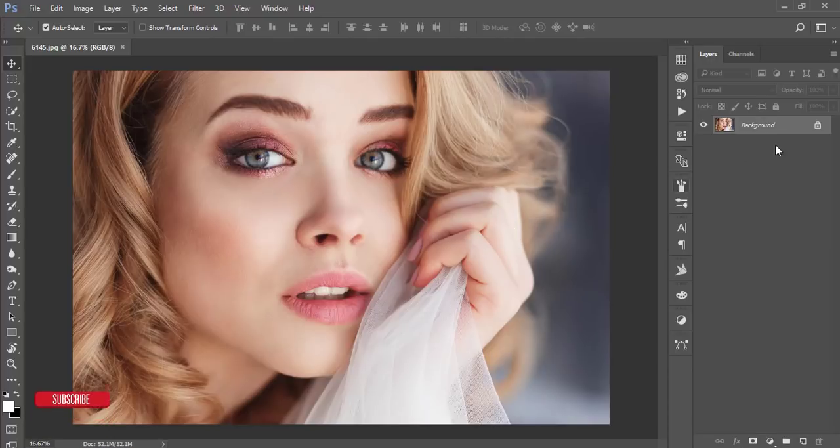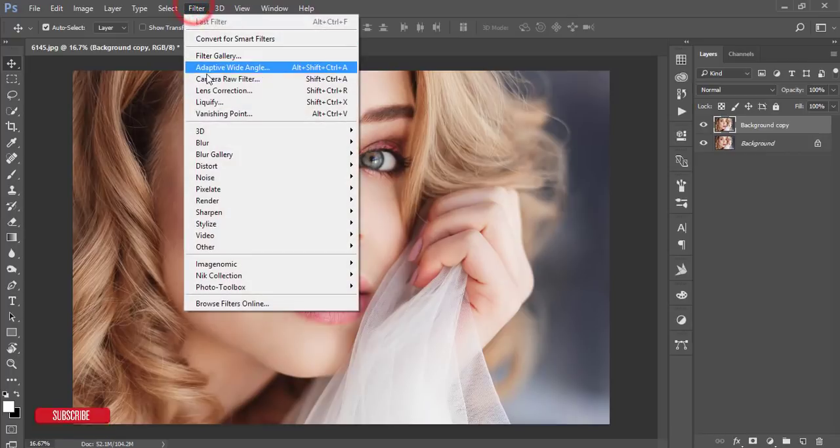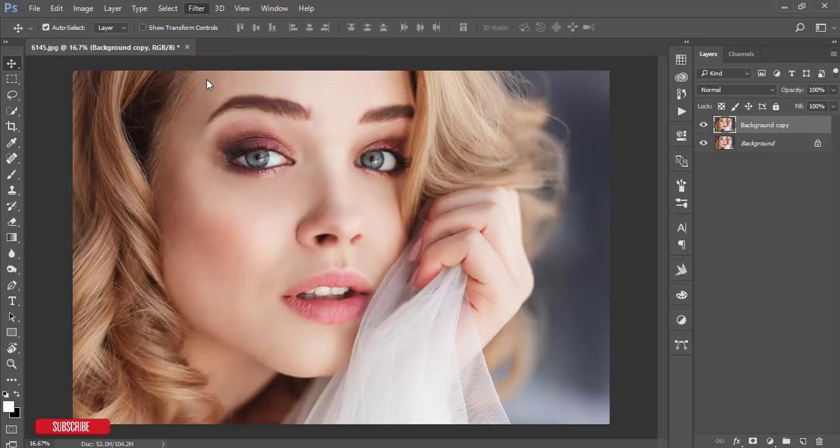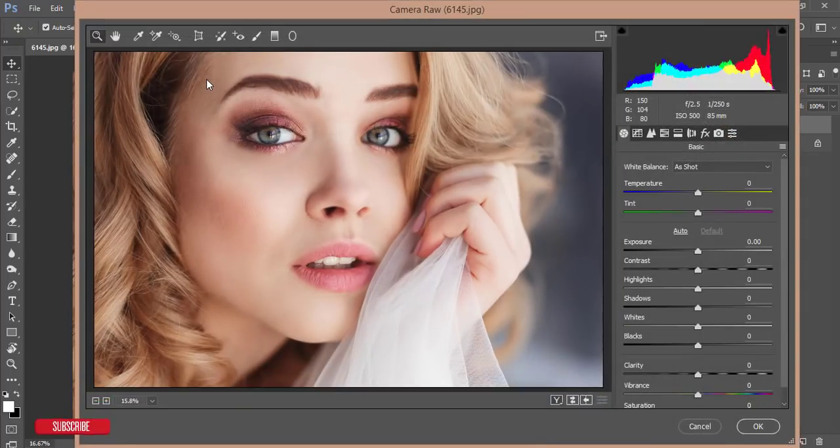So I'm making a copy of this one. You can press Ctrl J or you can drag it and drop it in this portion. After that, go to the filter and the camera filter. In the camera filter, I will do all the color corrections, and after that, I'll use the brush tool to pop up the lips color. Okay, if we need, we can do that later.